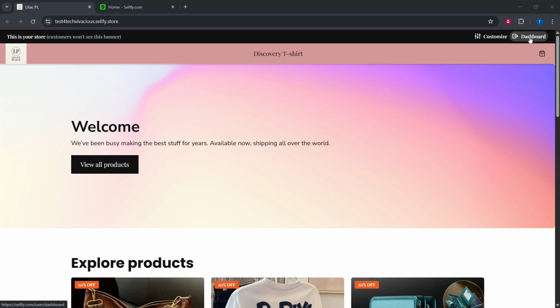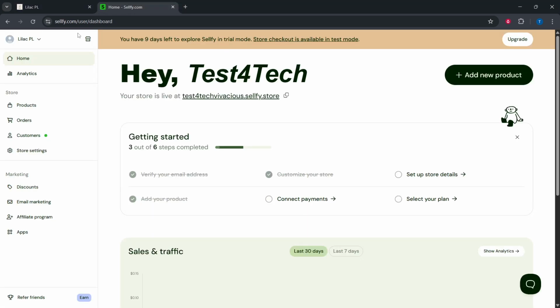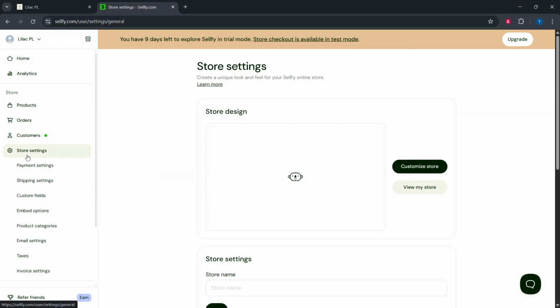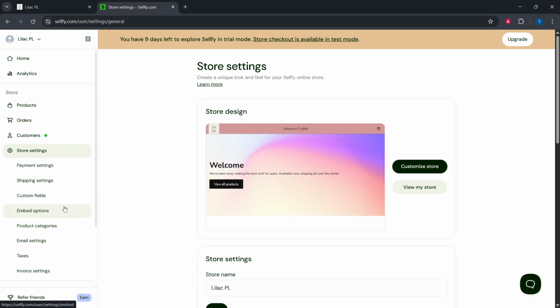Start by opening your Sellfy dashboard. From there, head to Store Settings and then open Embed Options. This is where Sellfy generates the code you'll place on your site to display products or your storefront.